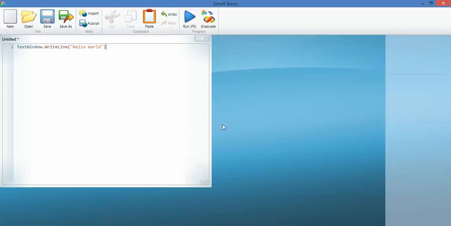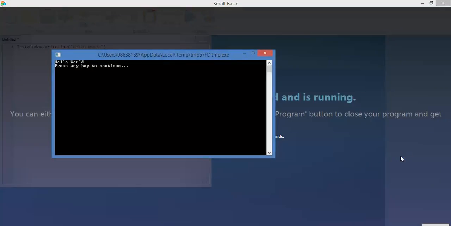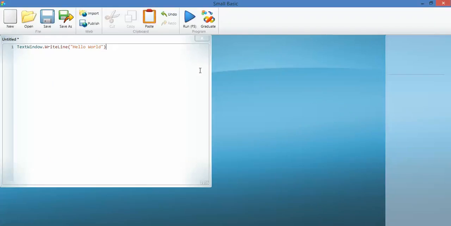Now what I can do here is I can run it by pressing that run button, or I can hit F5 as you see in brackets there. So I run the code, and in there, as you can see, it says Hello World. I can press any key to continue, and that just basically means the program's finished. So what I've asked you to do is actually improve the program.